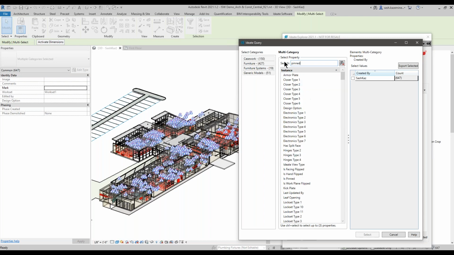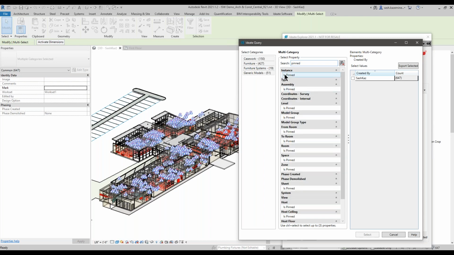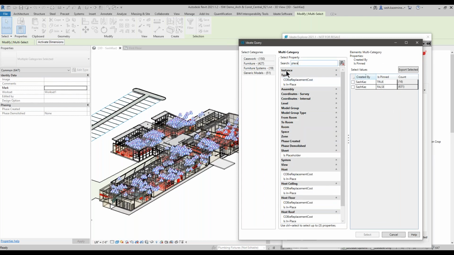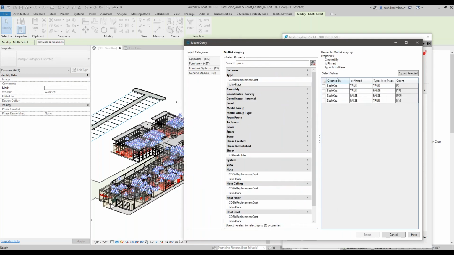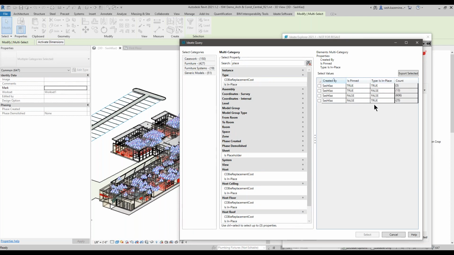Are any of these elements pinned? Are the instances pinned? And if I hold down the control key, I can do up to 3 properties at once. Who created and who pinned? Okay, some are pinned, some are not. And then I want to know, are any of these in place families? If I hold down the control key, now I can get a nice list of, are any of these pinned? Are any of them in place?